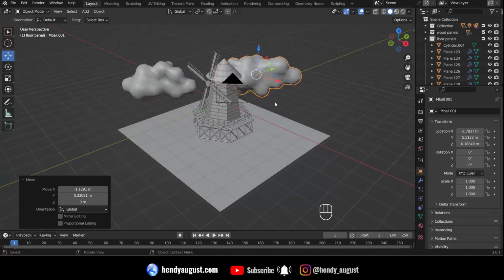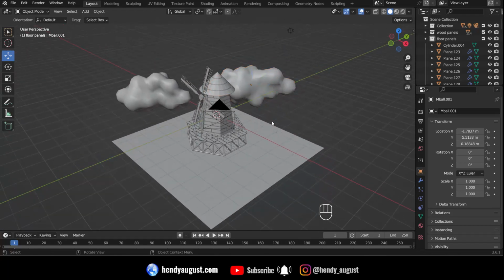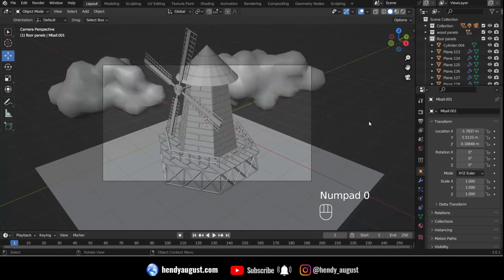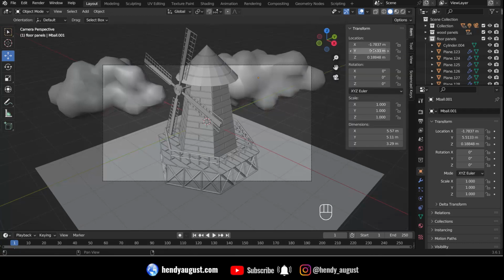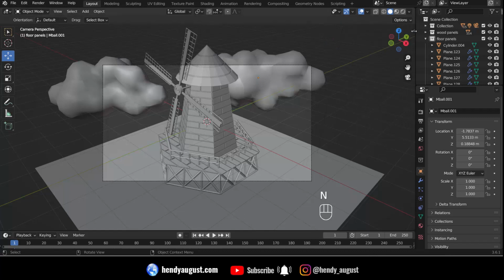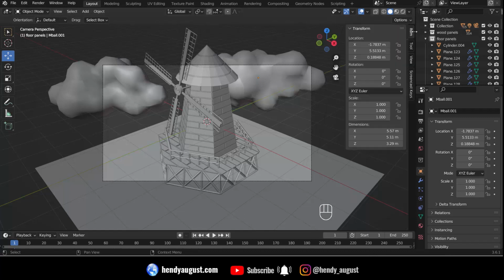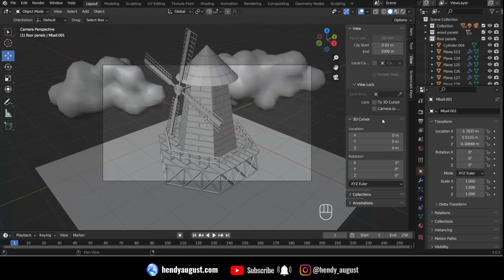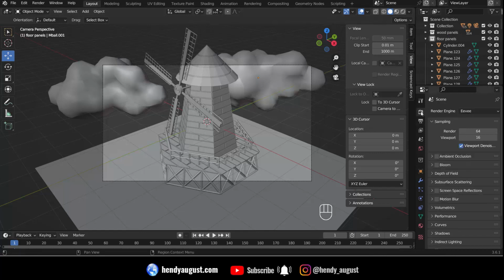Oh, before that, let's set up our scene first, our camera, by pressing 0. Press 0 to go to our camera view, and then on this menu, in here, this little arrow, you can go to View, and then we can adjust it. Oh, wait a second. Before we go to this one, let's go to the render settings first.